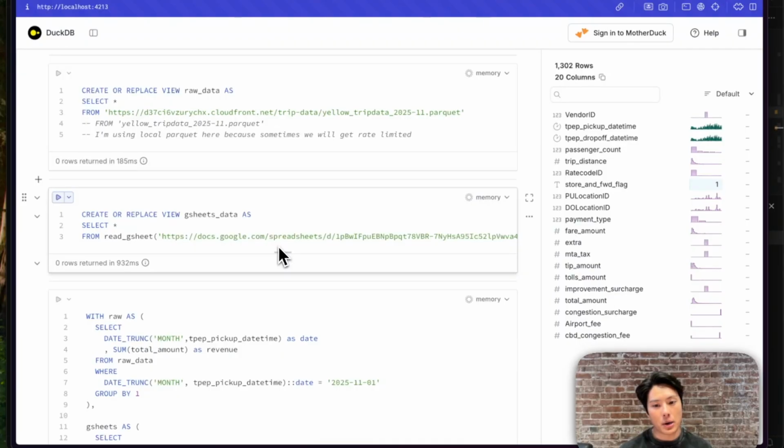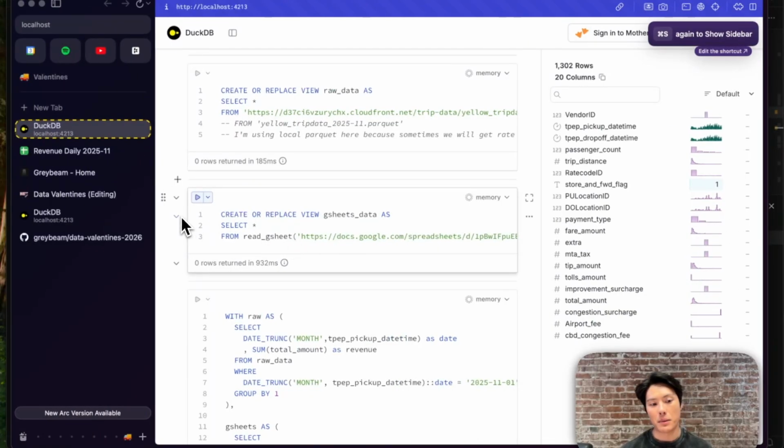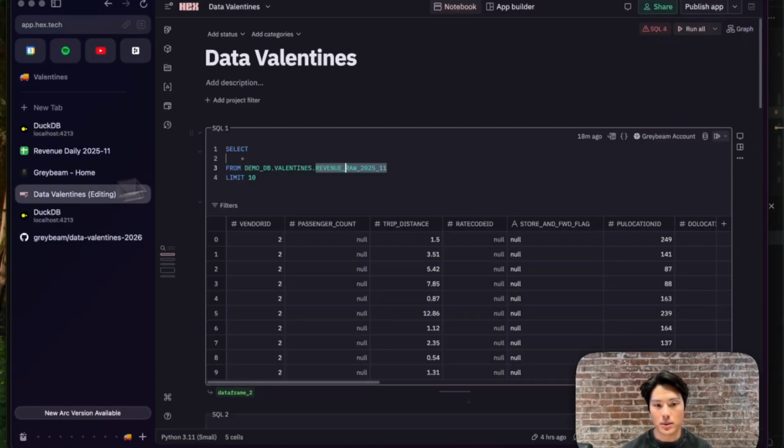Now, before I open this up to any questions, I do want to show you how all this actually is possible in Greybeam as well. So we will navigate back to our Hex dashboard.